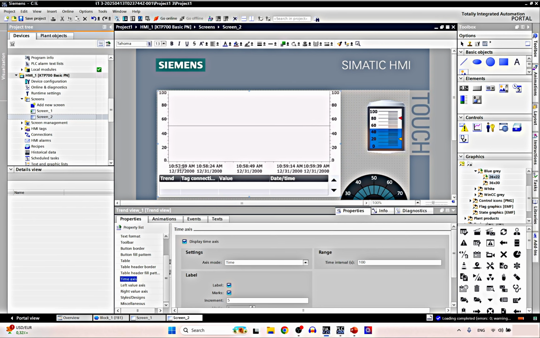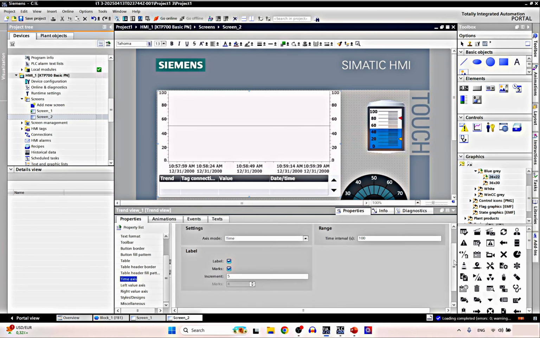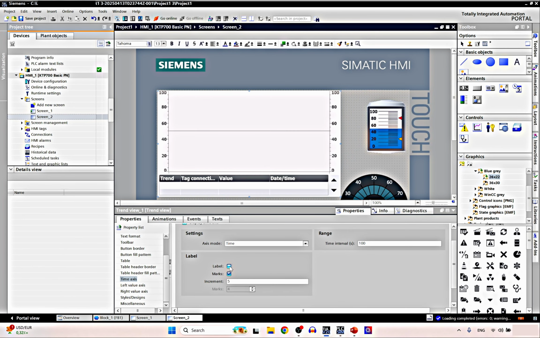Time axis, I see a lot of time values here. So I need to reduce it. So if I uncheck the label, oh, it got everything out. So I will uncheck the marks. You can see I have the start and the stop. It's okay. Time interval is 100 seconds. So I like to keep it at like 60 seconds, or you can put it 10 seconds, 5 seconds, whatever you want. Okay.